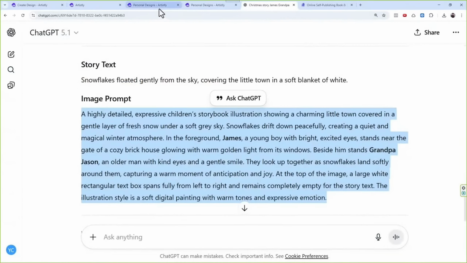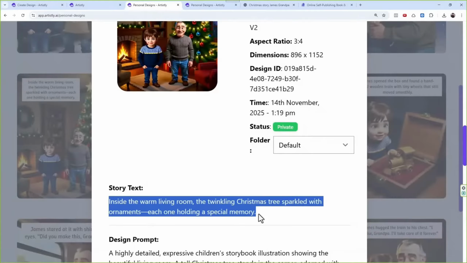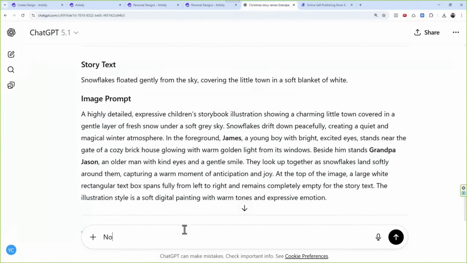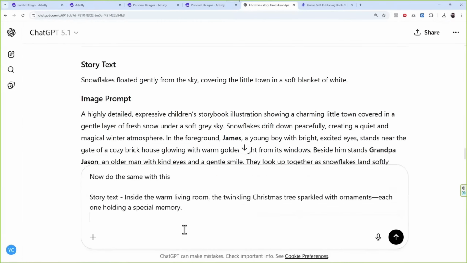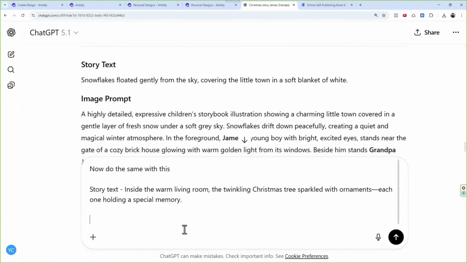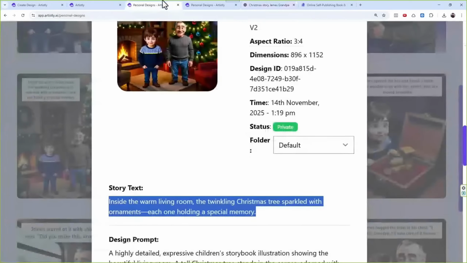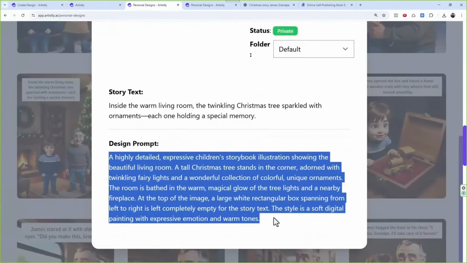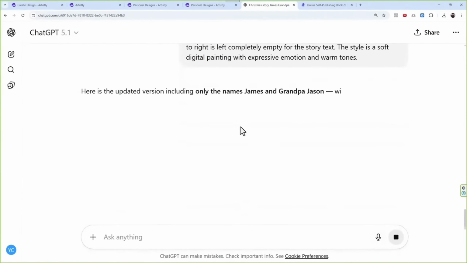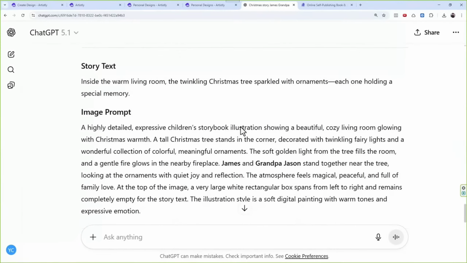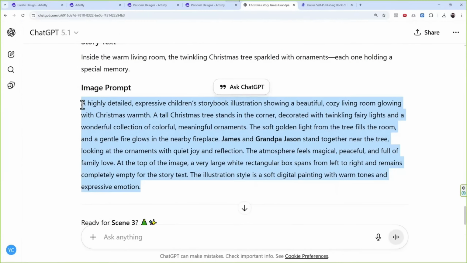ChatGPT, take my story text. There you go. Okay. Now do the same with this. Story text. Story image. Okay, image prompt. Let me just do that. Alright, where did our image prompt go? There you go. Put it here. Easy peasy, right? Let it do its job. There you go. Copy this.